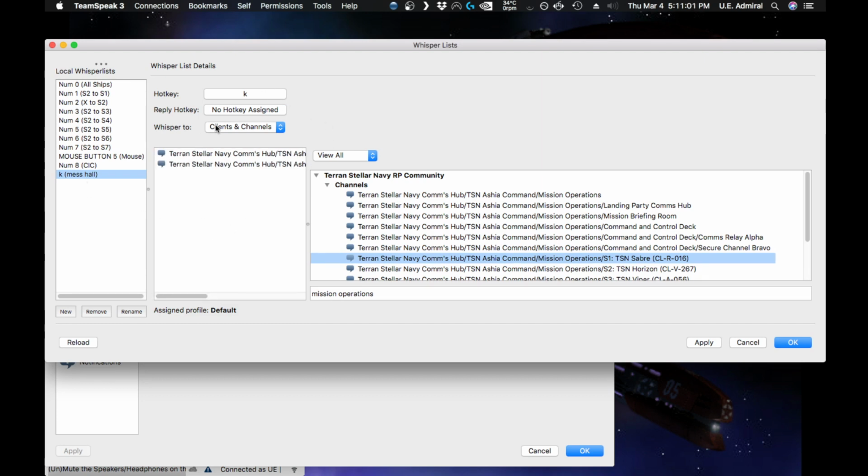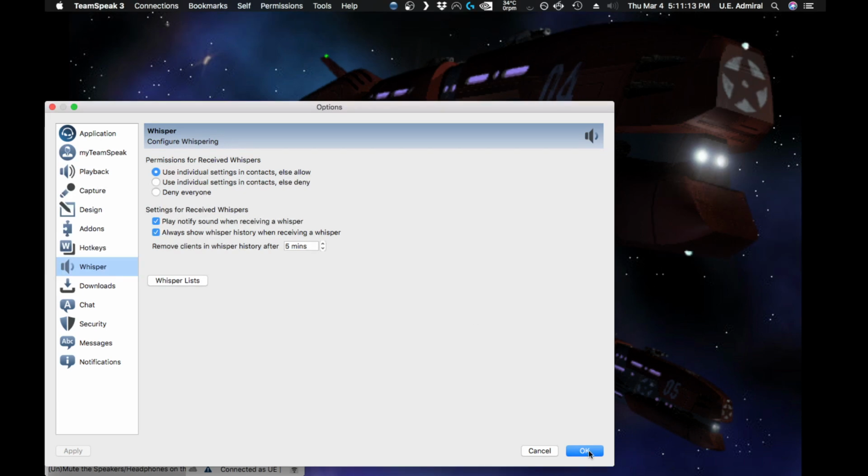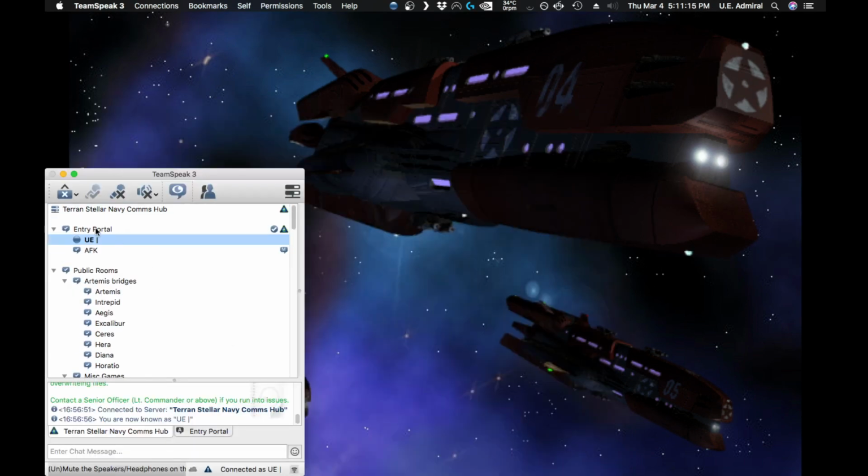Our hotkey is set to go to clients and channels. We've indicated what channels it's supposed to go to, in this case, Mission Operations and Comms Relay Alpha. You just hit OK, and then you can go out and check your whisper list. You can see that I'm sitting here in the entry portal. If I depress the K key, my light turns red.